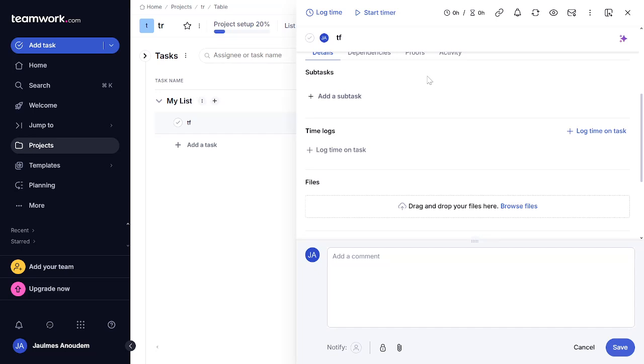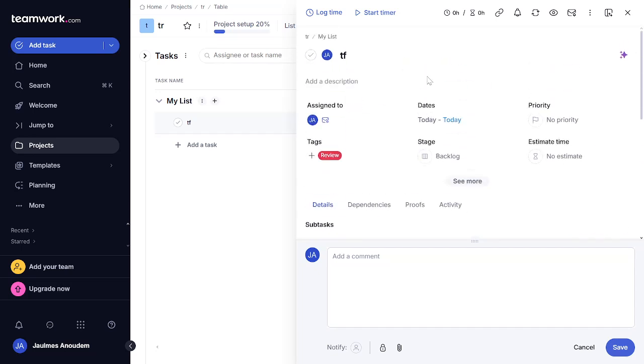By following these steps, you'll be able to run productive and efficient meetings using teamwork.com. Remember, the key here is preparation, engagement, and time management.